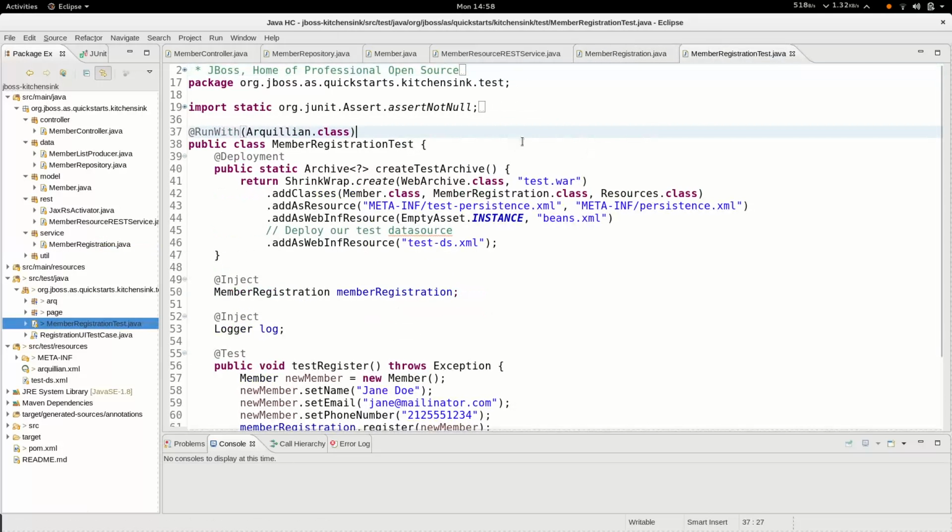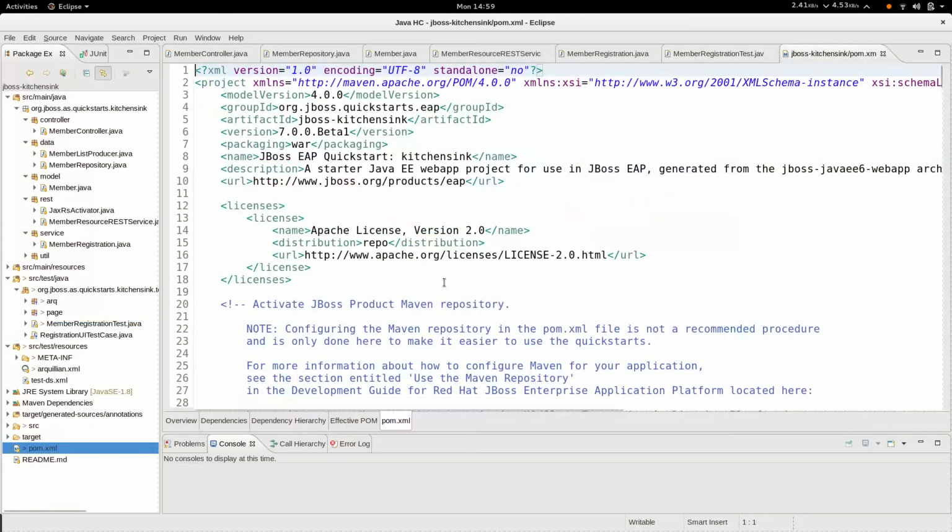So in our test case, we are saying that we want this to run with our Arquillian. We have defined the deployment to be a web archive. It adds all the necessary resources like persistence XML and the beans XML from CDI.